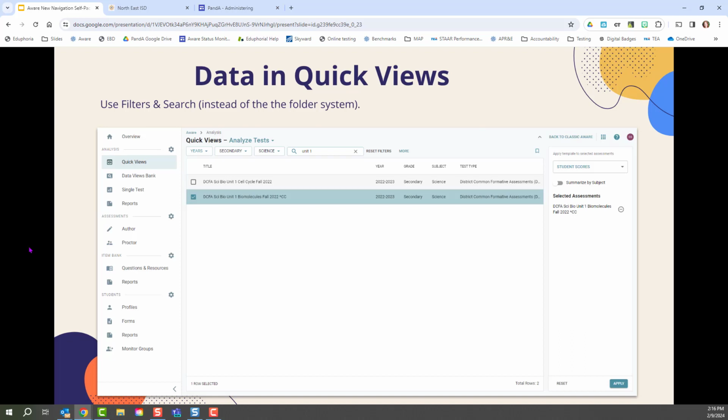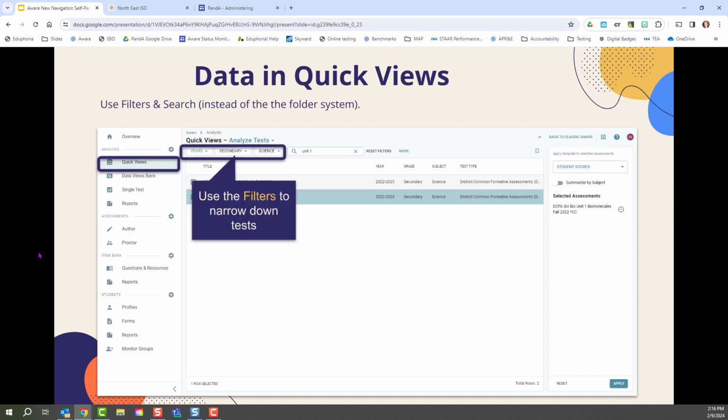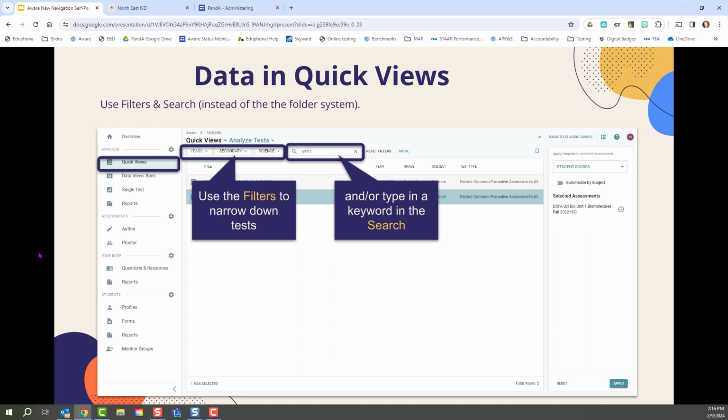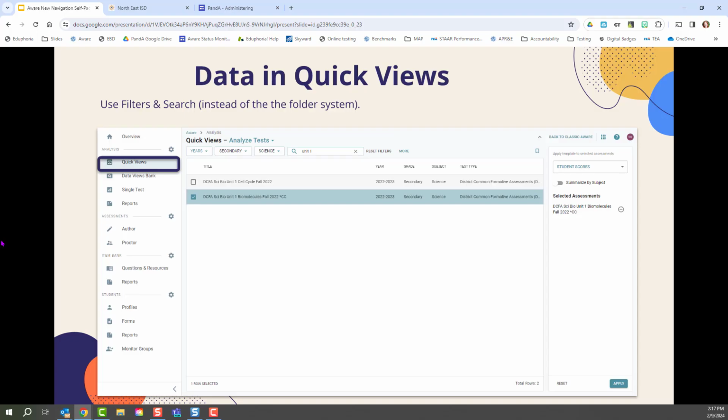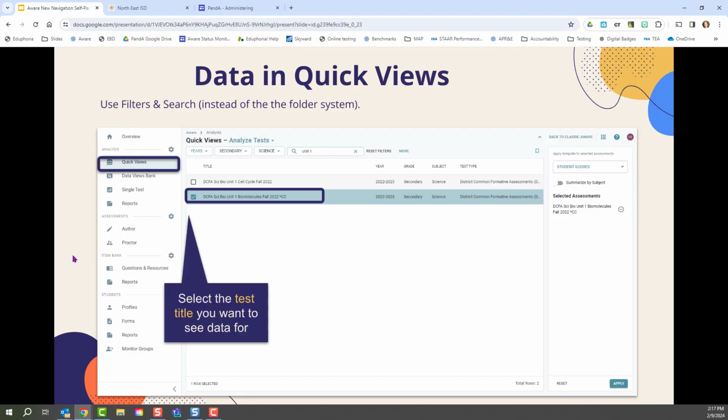Once you've selected the access or the expanded campus-wide access that you'd like to look at, you navigate and find your test using the filters up at the top. You can type in a keyword of the name of the assessment in the search feature. You don't have to use all of these. These are just some quick tips in order to help you find the test data that you would like. You also have this More button when you're on your laptop that would expand and show you a lot more different options. Once you find the test that you want, you click the box.